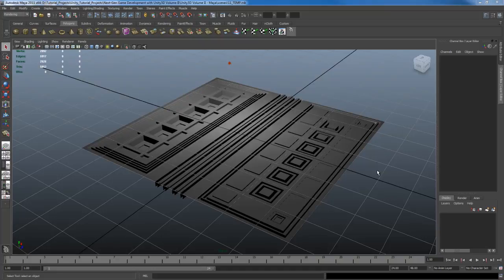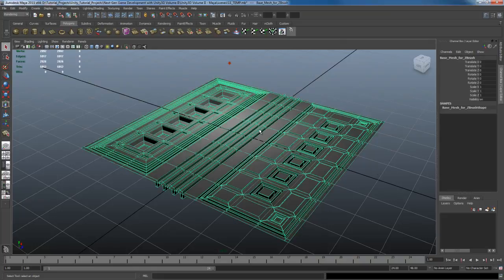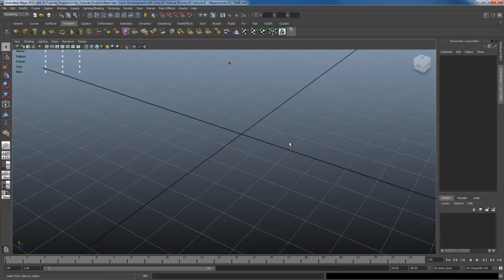Alright, so we finished sculpting our object, and I exported out of ZBrush with the OBJ format, and I'm going to import that here into Maya. So I'm going to take this base mesh from ZBrush that I don't really need anymore, and I'm just going to go ahead and hide it.